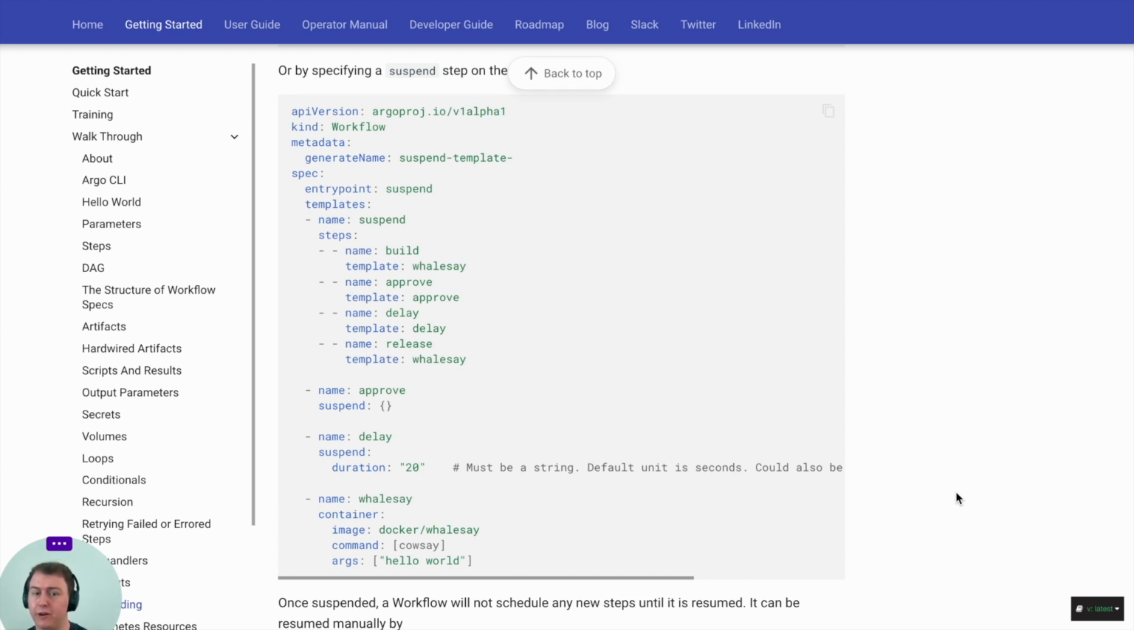So cool. There are 2 types of suspend templates. The first is a manual suspend or a manual resume type suspend template. And the second is going to resume after a set period of time. So if we're thinking about that CI example that I just spoke about, the manual one is going to be more useful for that CI approval process. But the delay or the automatically resuming suspend template could also be useful for a variety of other reasons.